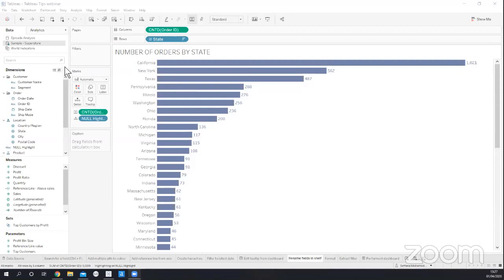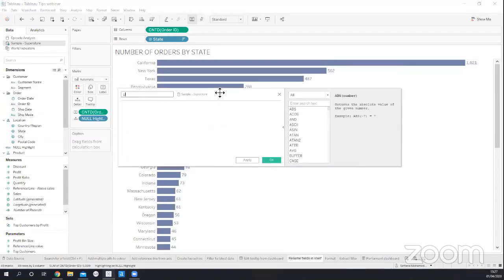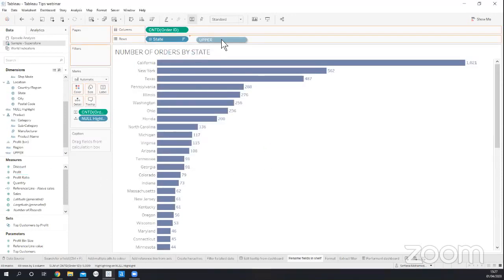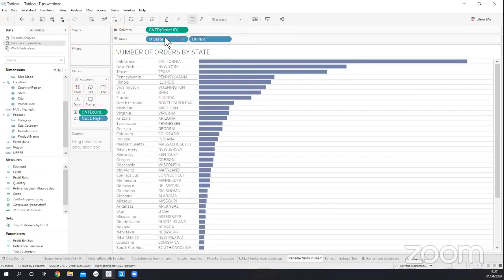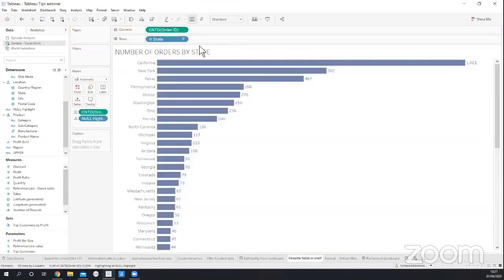So what people would typically do is make a calculated field, uppercase state, and then make an extra field just to replace that. I don't like doing that. I don't like making extra calcs just for formatting.